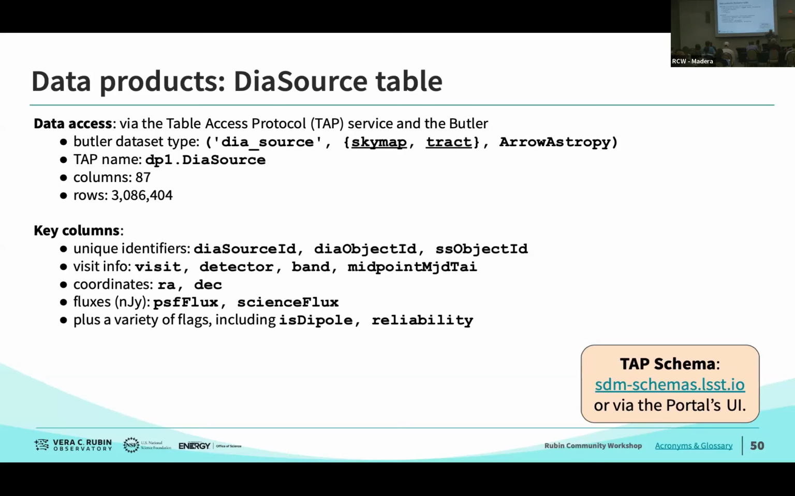For example, flags identifying sources that are dipoles that didn't subtract cleanly, I guess. And there's a reliability score, so you know whether this particular detection is likely to have been an artifact of some sort, or is it a reliable astronomical source.